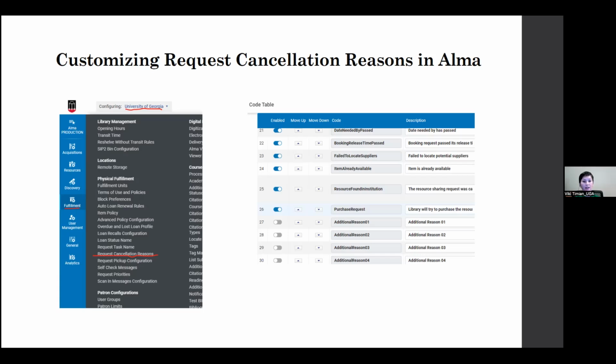Yeah, and I think one nice thing about this feature as well is if there are reasons that you don't really use, you can also take those out of your list so that you can disable it from the screen or from that code table, and then you don't have to keep seeing it and scrolling down.